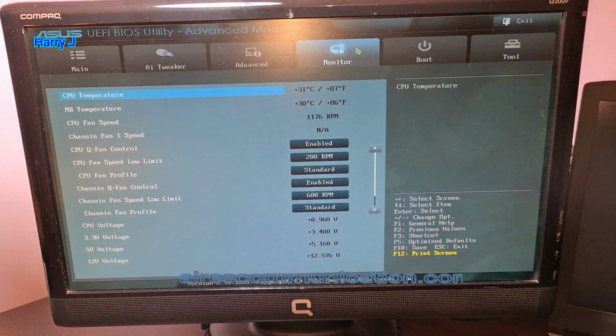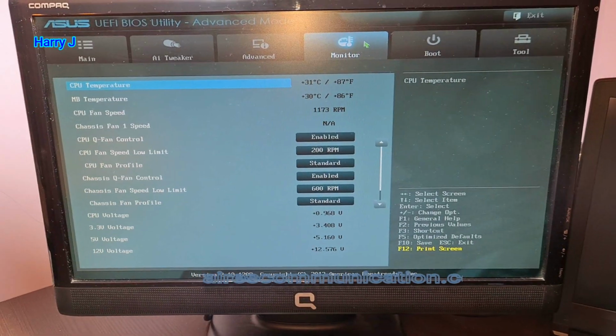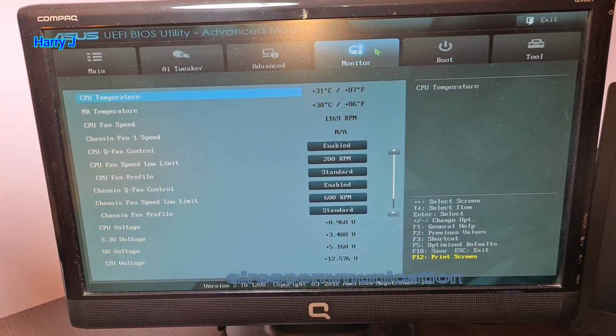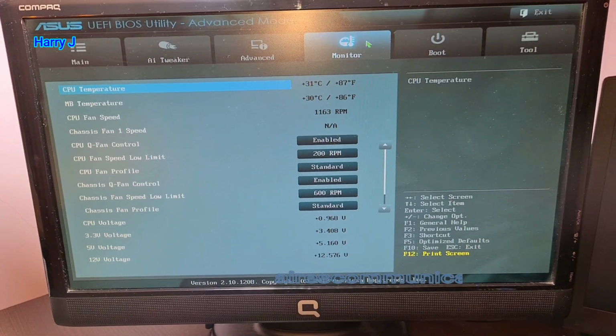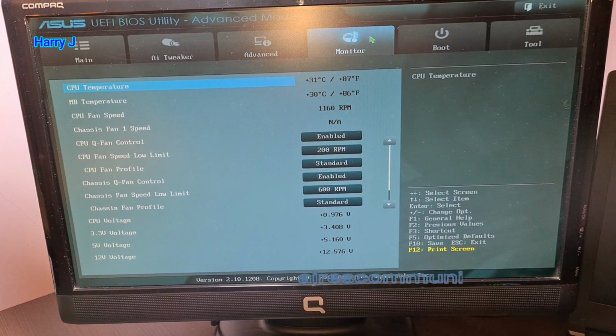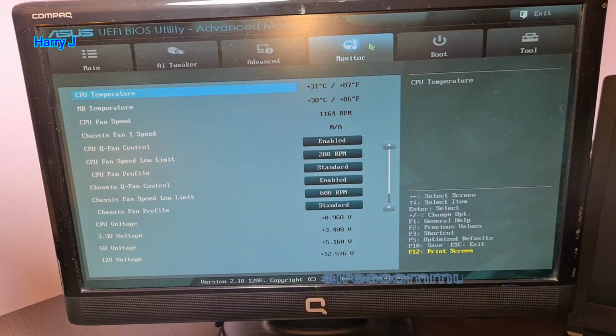If you have more than this, that means you have a problem. You have to open your machine, remove the cooler and apply some thermal paste on that. I have some videos on how to apply thermal paste and how to clean your machine, if you want, check those.